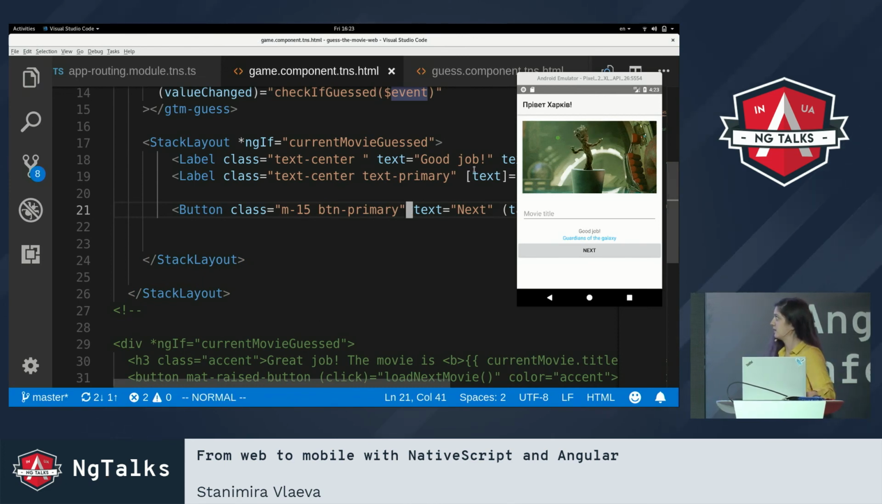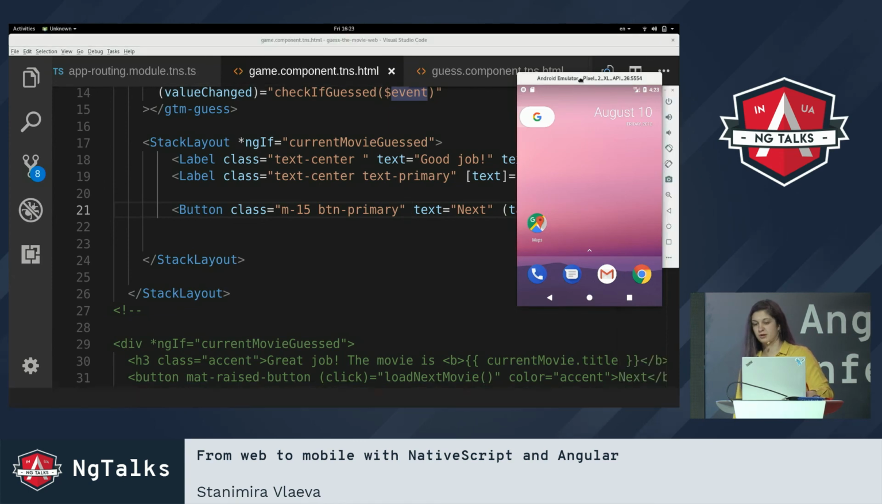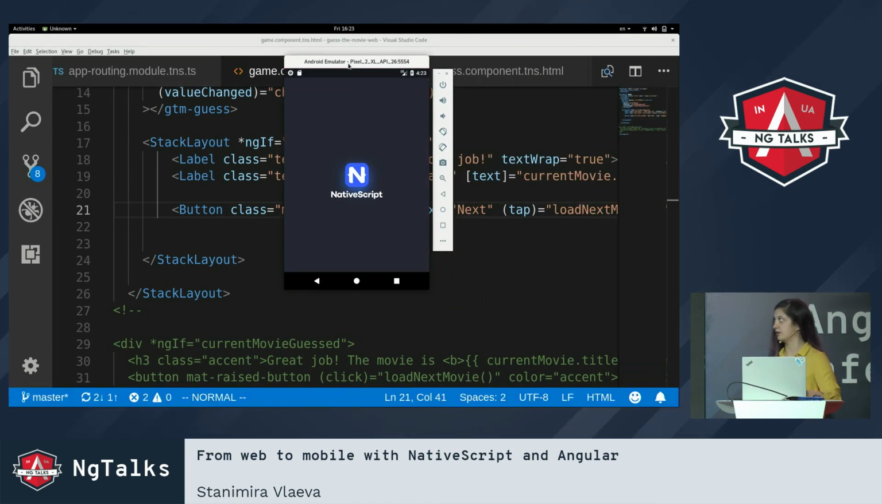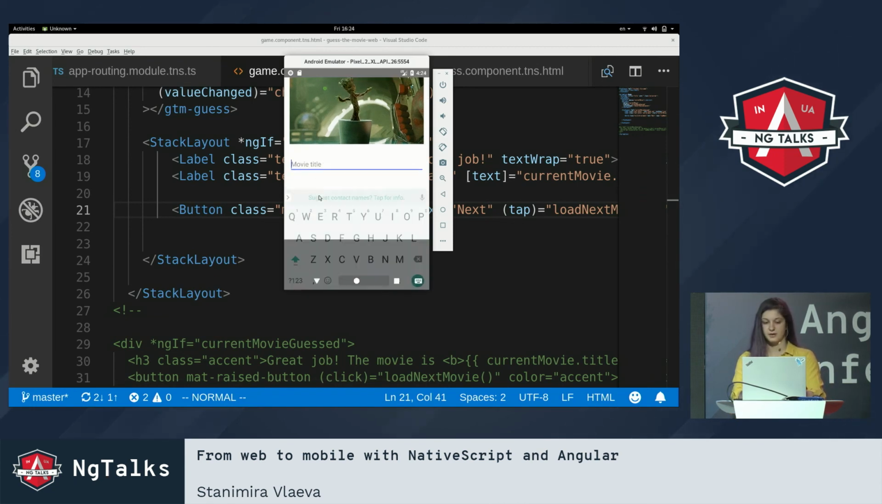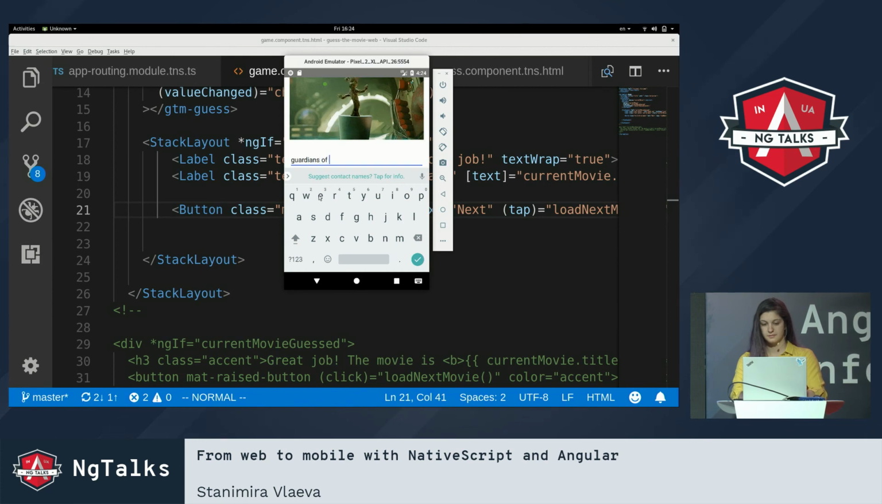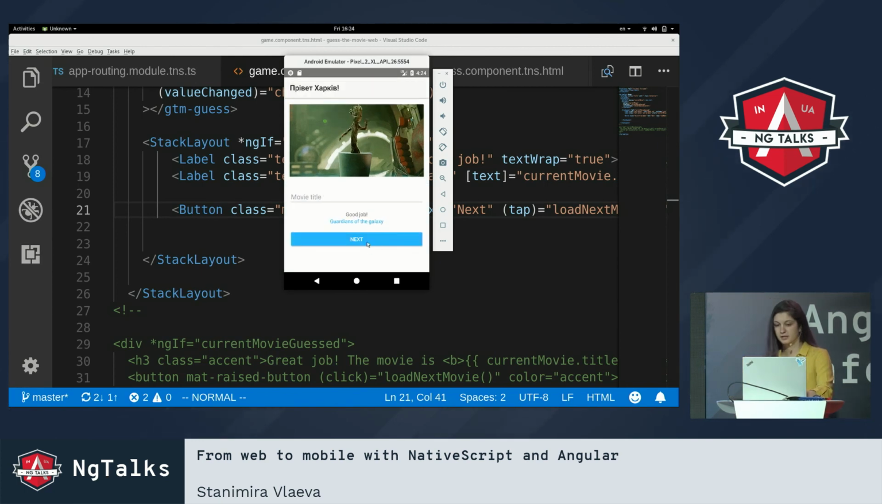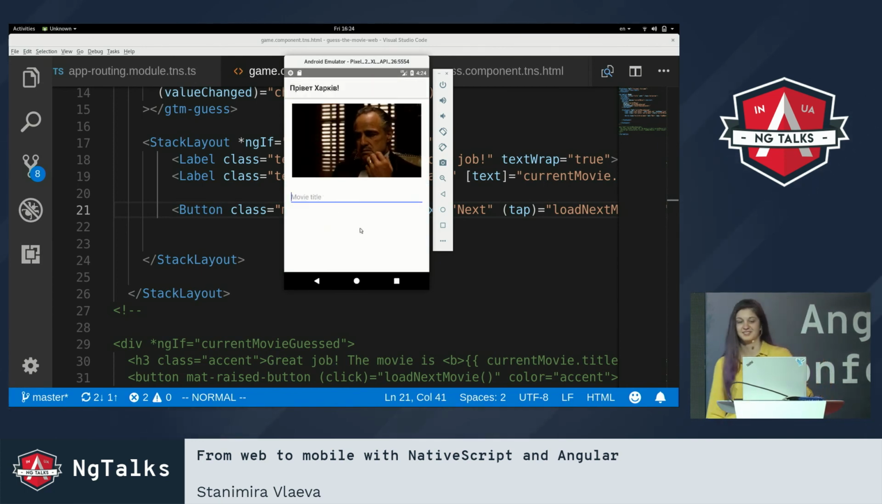And let's play again. I'm not sure if, no, the resolution is not very good of that emulator, but you can still see stuff. So the movie was Guardians of the Galaxy. Yay, it works. I'm not gonna play the whole game again.